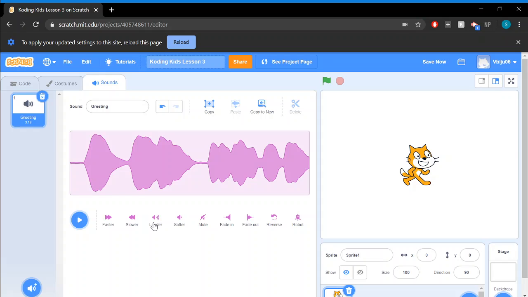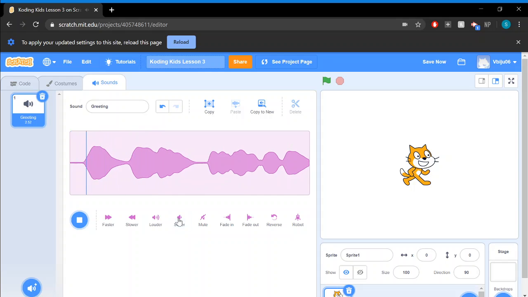So it's just now too loud. I can undo. Hi, how are you doing? I hope you have a great day. And it's too loud still. I want it softer for this section. Hi, how are you doing? I hope you have a great day.